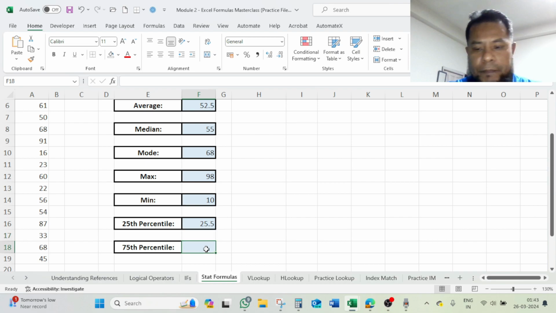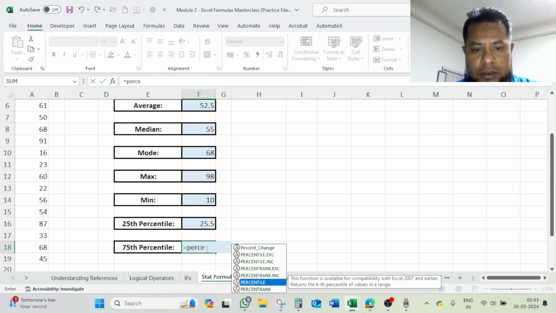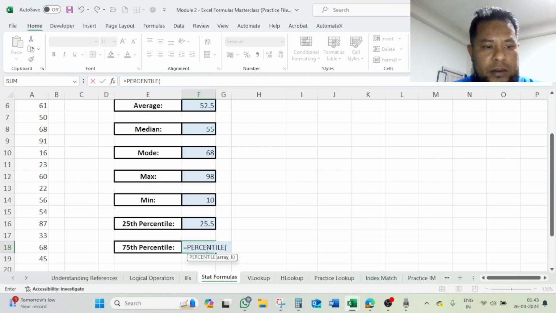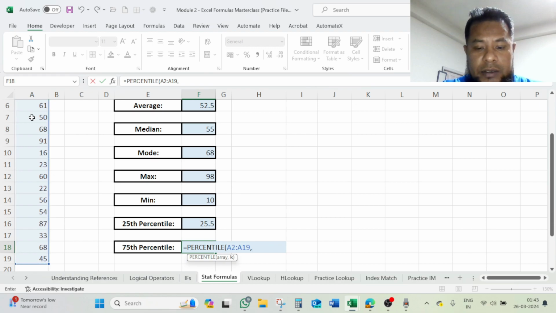Similarly, the 75th percentile. Okay, then for 75 it is 0.75.